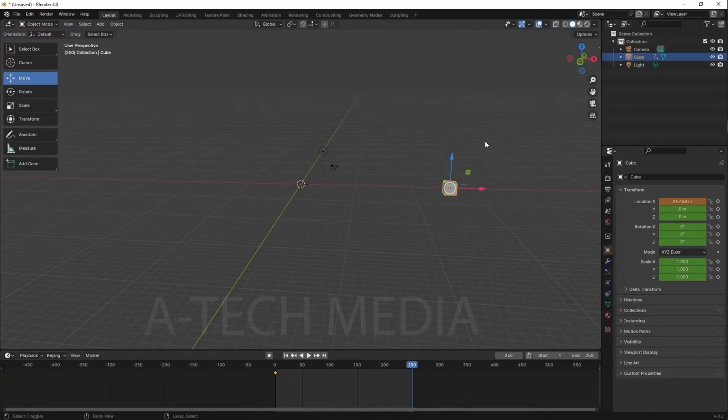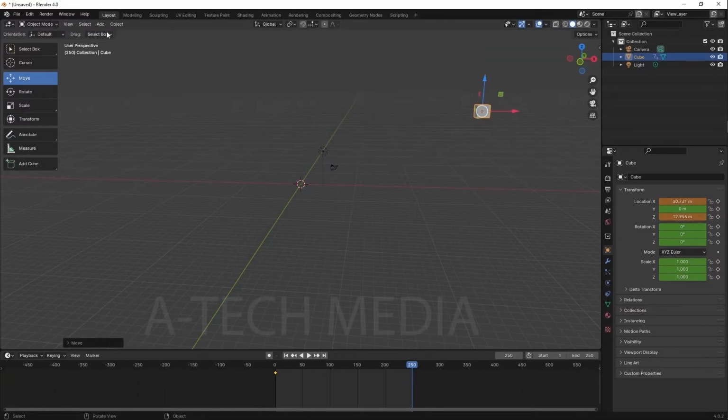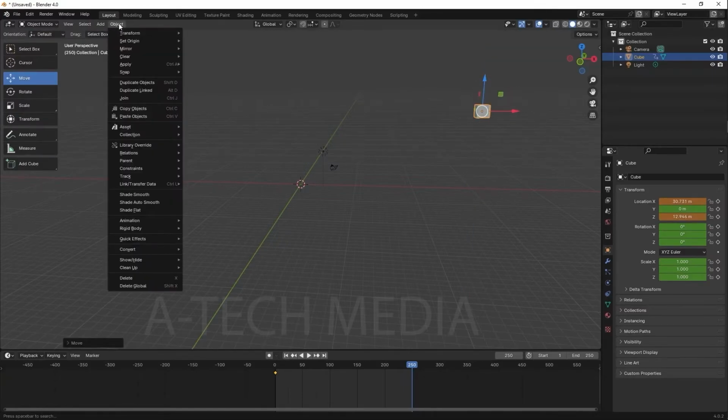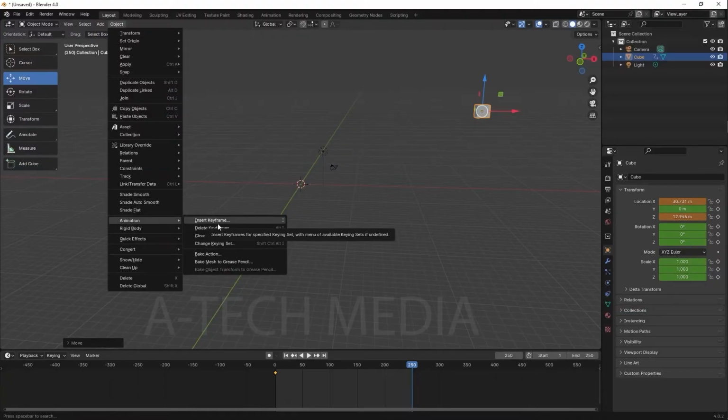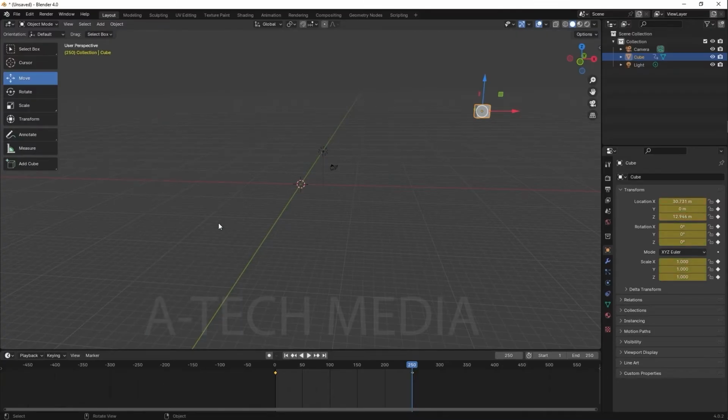So if we Control Z right now, I press Control Z to go back to my previous actions. So if we just move this up here, and then we add another keyframe to record this position and say, okay, fine, this is the new position I want the object to get to. And insert keyframe, location, rotation, scale again. And now you would notice that in between this, Blender has automatically generated an animation.